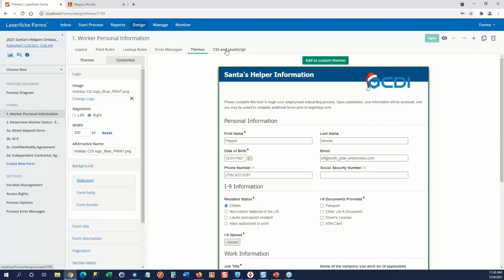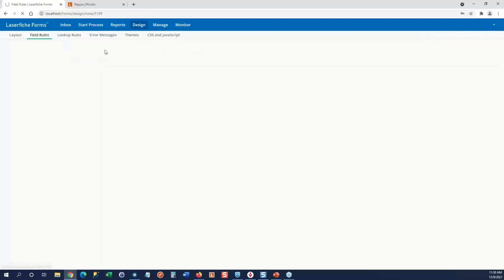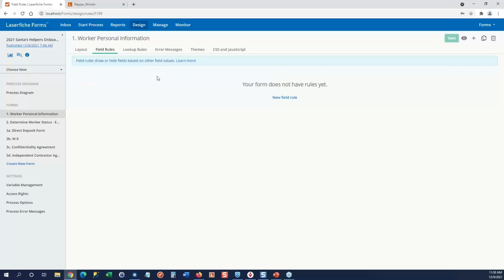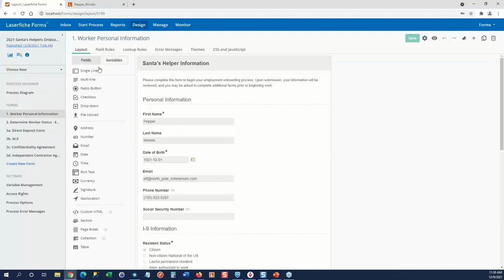All right, CSS and JavaScript is available if you need to really make your form quite dynamic. We don't have time to cover that here today, but that's available. Error messages, we skip that normally. And we don't really have any field rules to show or hide any information on the screen, but we could check and see what's in there. We don't have any field rules. A field rule is just how do we show or hide anything based on a previous selection on that form. And then we have our layout in general.